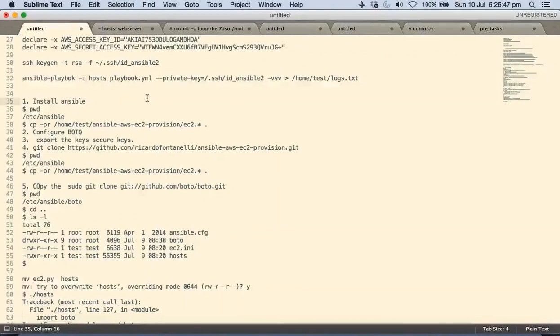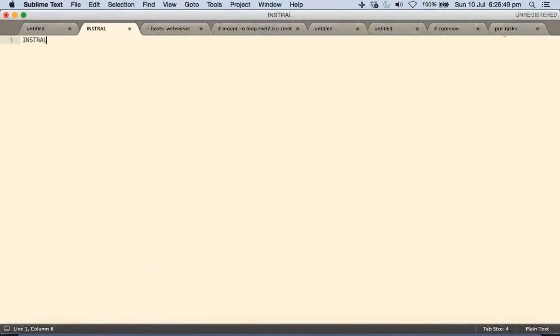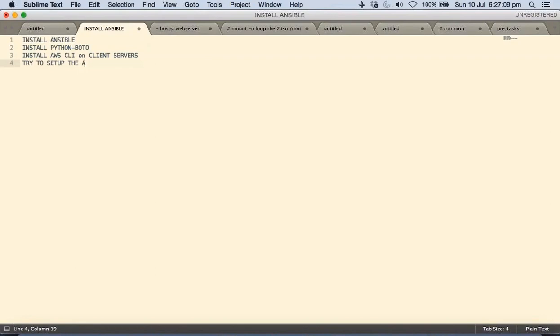First, we need to install Ansible. I'll just write it again. Install Ansible, install Python boto, install AWS CLI on client servers. Try to set up the AWS keys, access and secret keys. Set up S3 buckets for data transfer. Set up security keys.